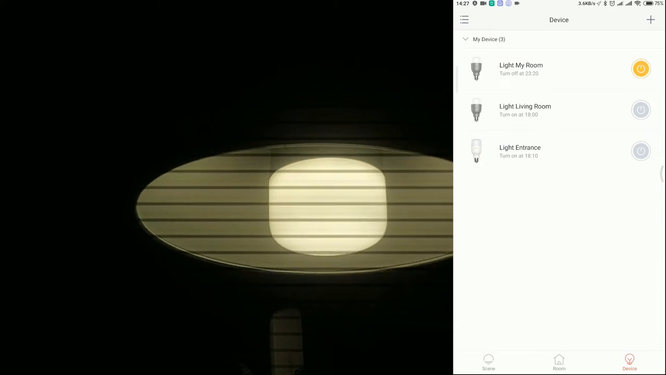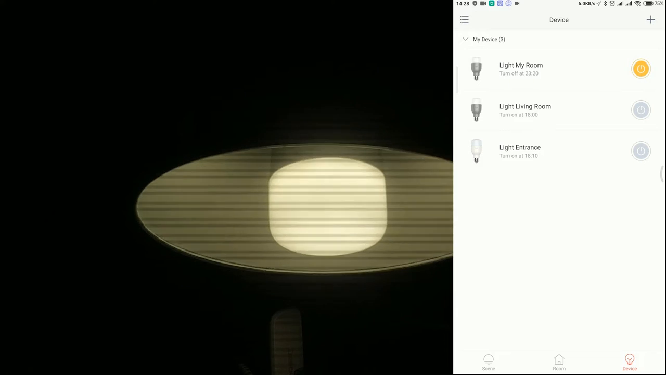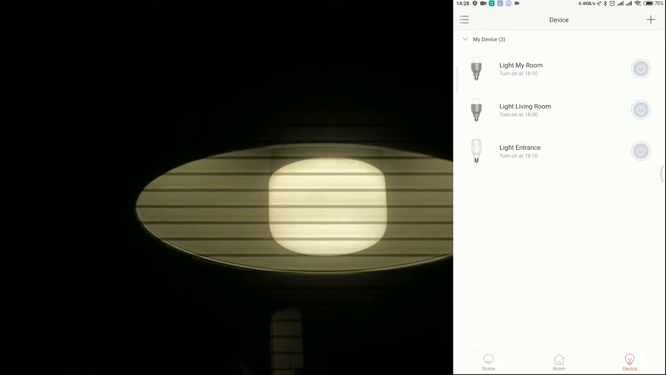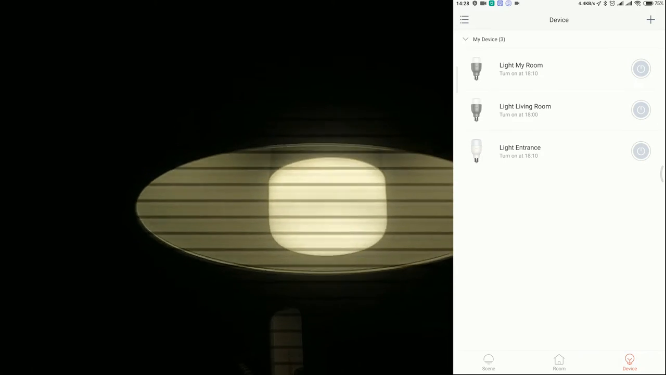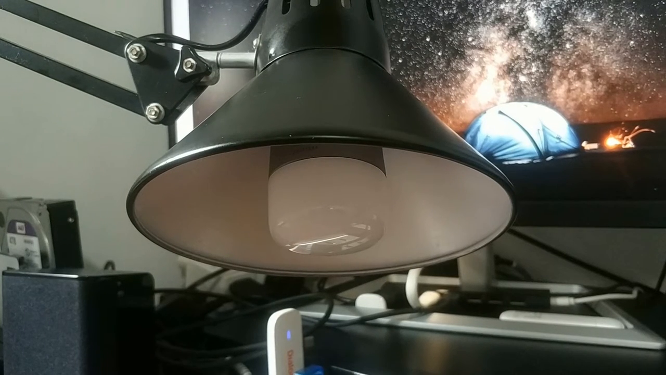I will turn off the light. We can move on to our next topic. Okay, the next feature I will bring to you will be pre-configured scenes.